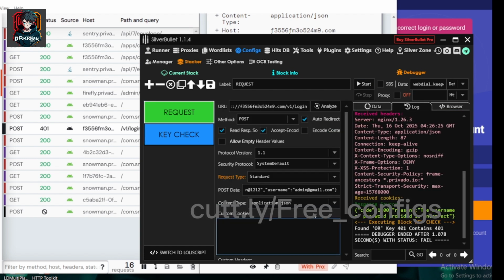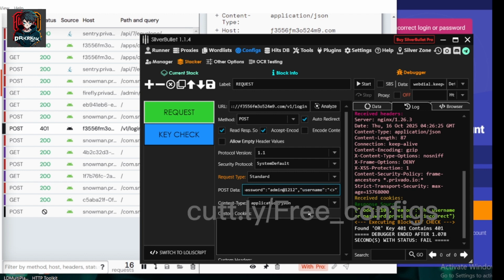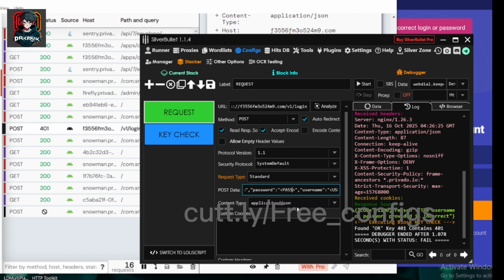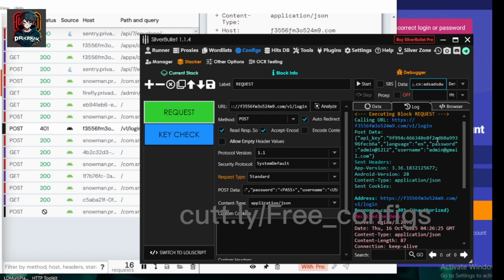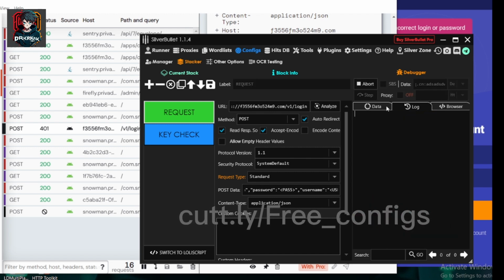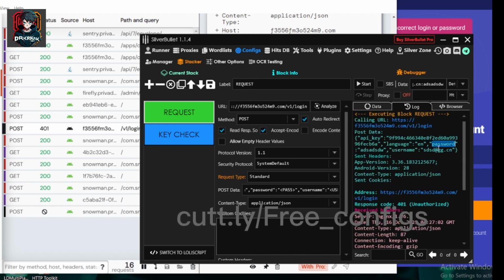Okay, now in the username let's change it to user, and the password field will be pass. Now the thing we are going to paste here will be our credential, like this. So we get a failed message and here is our credential.